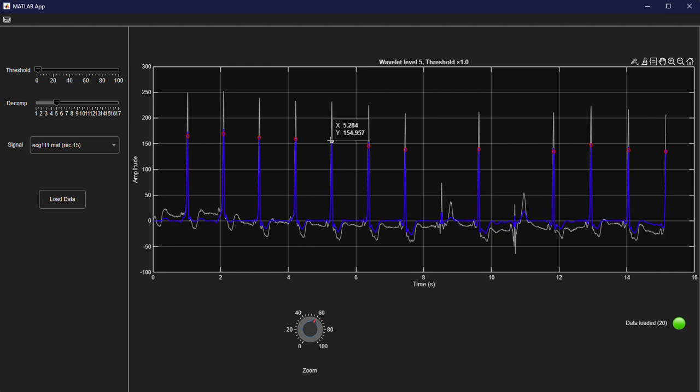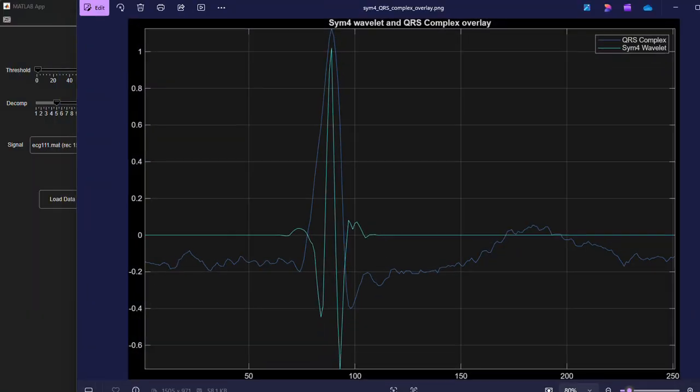So how we arrived at this processed wave is by applying a maximal overlap discrete wavelet transform using the Sym4 wavelet. So we can see here the Sym4 wavelet closely resembles the QRS complex, and that would be the blue signal here.